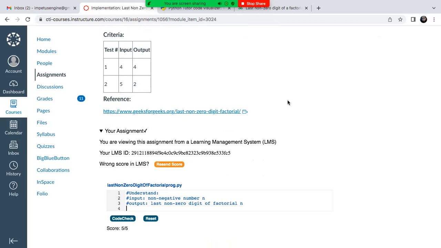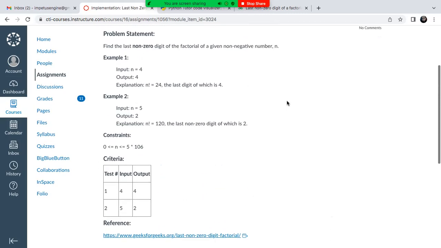And so we have a few example problems here. We can just look at these examples. If the input n is 4, then the output is 4, because the factorial of 4 is 24, so the last digit is 4 without any trailing zeros.